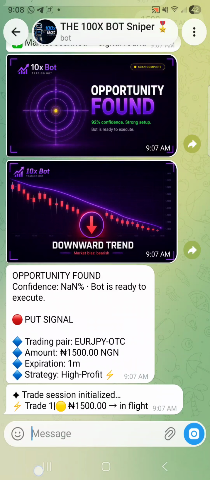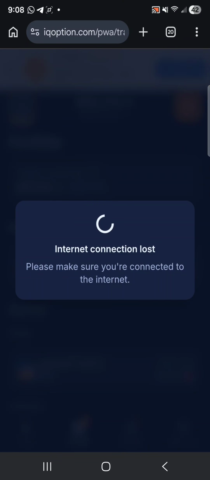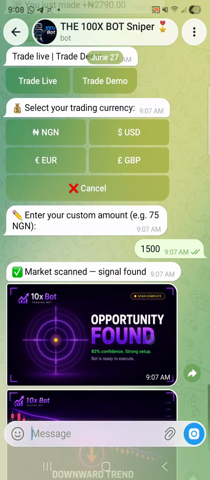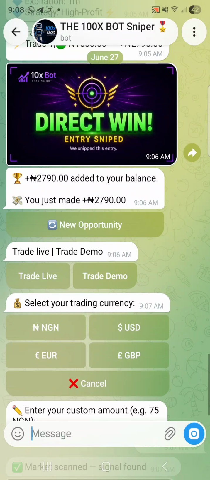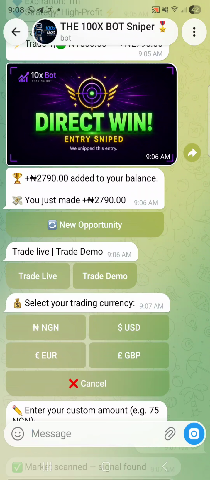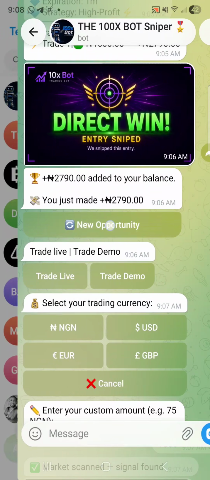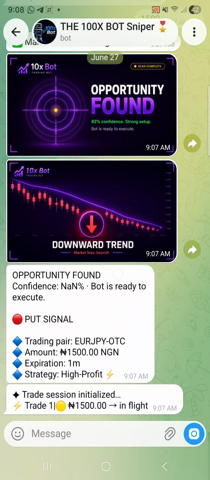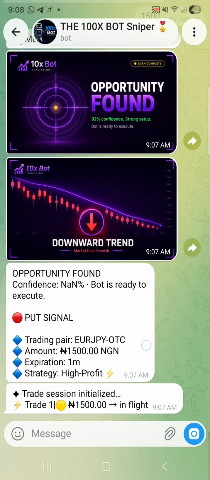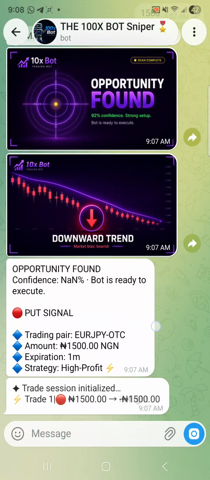So after this one is done, whether you win this trade now, you still come aboard. It's going to show you here that okay, you've won the trade. Now tap on new opportunity, just like this one. You see, say 2,000 is a direct win. 2,000 added to your balance. Just tap on new opportunity. Then you follow the prompt again to take a new trade from the account.